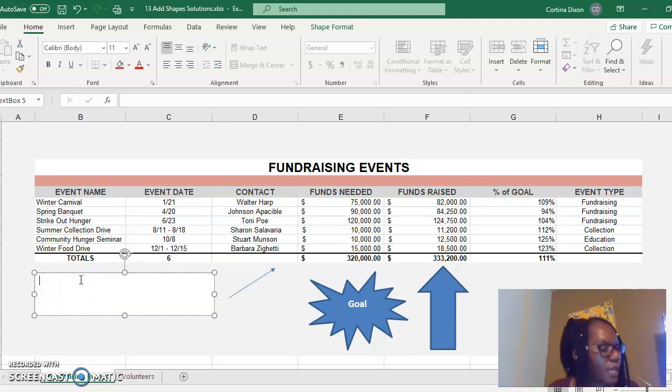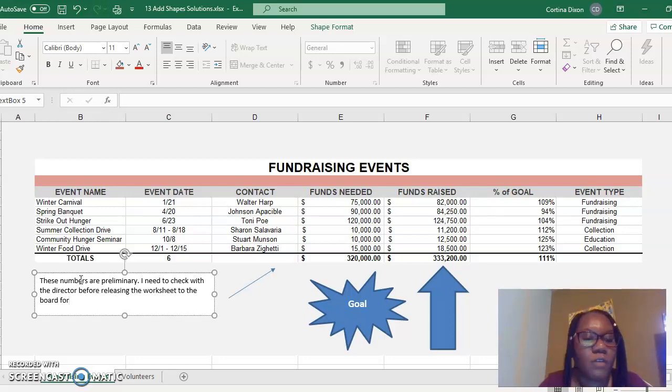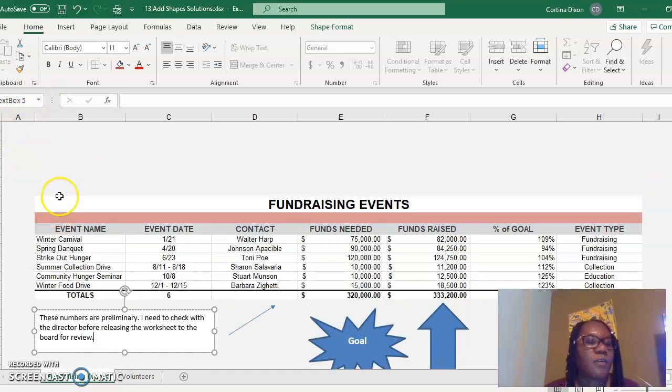It tells us to type in: these numbers are preliminary. I need to check with the director before releasing the worksheet to the board for review, period. And then click in cell A1 and hit save.